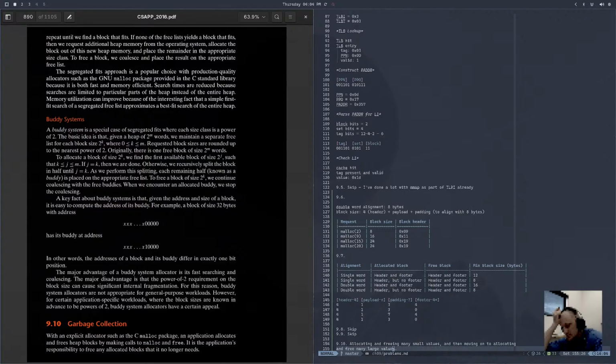Buddy systems. A buddy system is a special case of segregated fits where each size class is a power of 2. The basic idea is that given a heap of 2^m words, we maintain a separate free list for each block size 2^k, where k is less than m. Requested block sizes are rounded up to the power of 2. Originally, there was one free block of size 2^m words. To allocate a block of size 2^k, we find the first available block of size 2^j such that k is less than or equal to j is less than or equal to m.